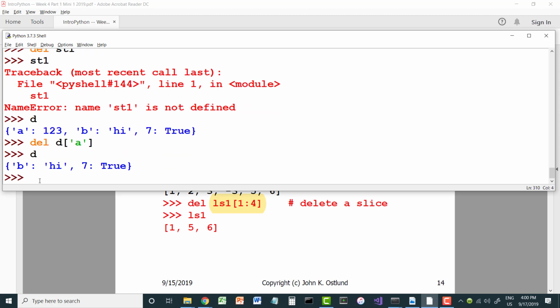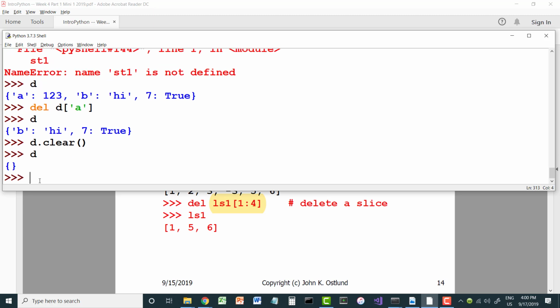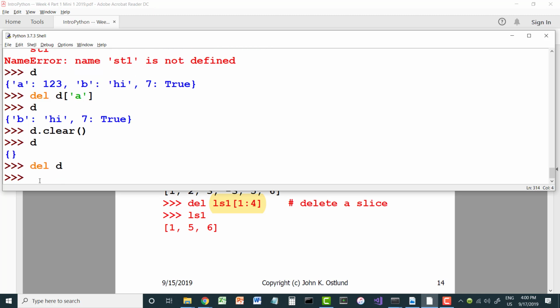And I can use del to eliminate items from the dictionary. So D no longer has an item with a key of A. I can wipe out all of the items in the dictionary by saying clear, but I still have an empty dictionary. I can get rid of the dictionary itself and everything it contains by saying del D.